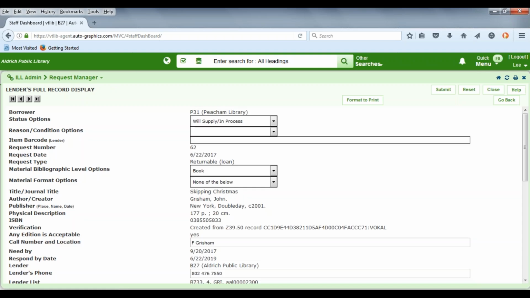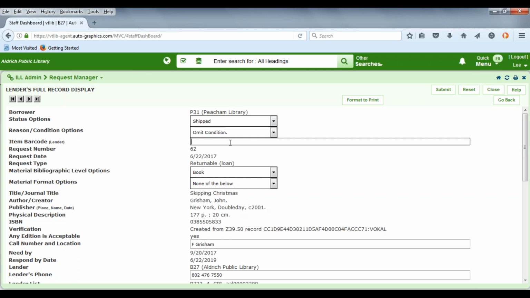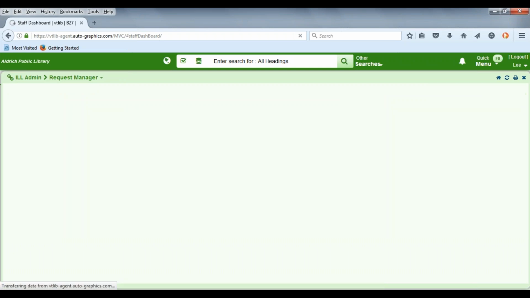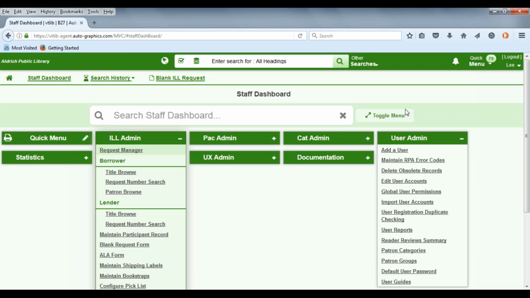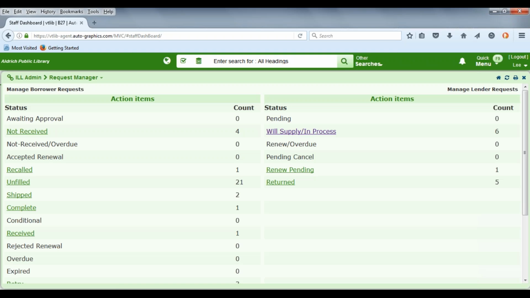Or you've temporarily held a request and will supply while you are checking your stacks, and now you've determined that sure enough you can ship it. And in this case I do have the barcode, so I type or scan it in and I click Submit. I'm navigating by using the Close button at the top right, which takes me back to the previous screen. Alternatively, I can use the little X in the top right corner to take me back to the staff dashboard, at which time I can re-enter the request manager.